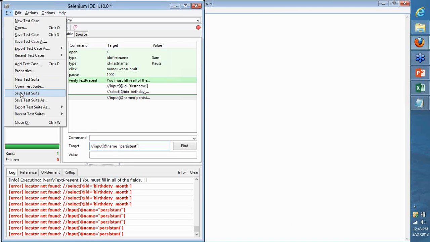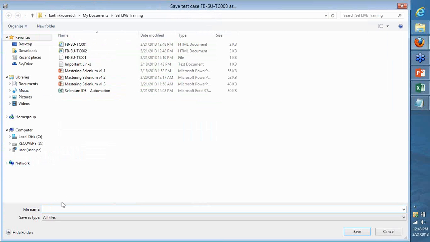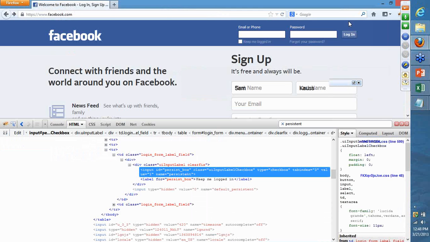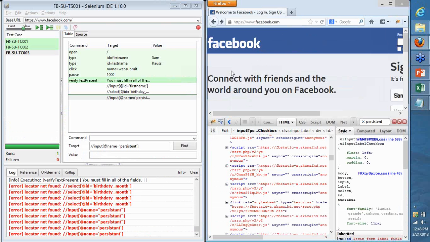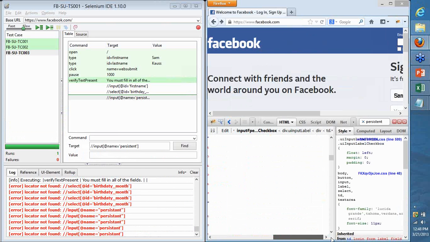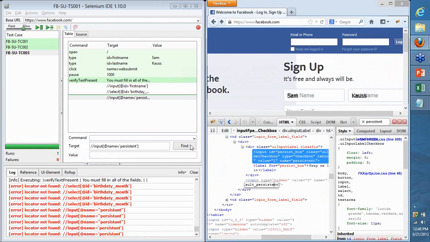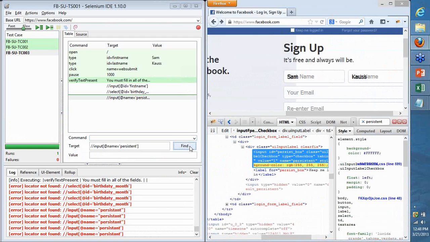Save test suite as, yes, okay. So now is it identifying it? Let's see. Scrolling the page. Now find. There you go. Now it has identified it.